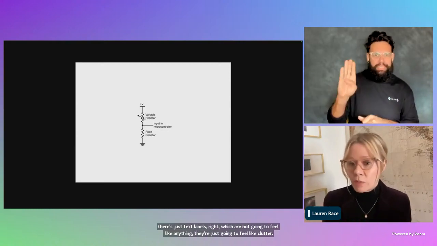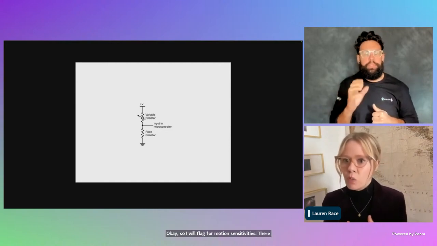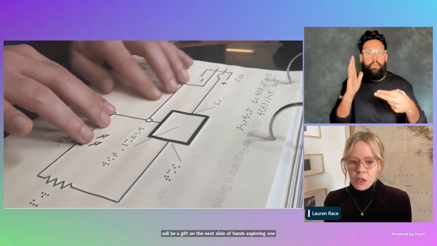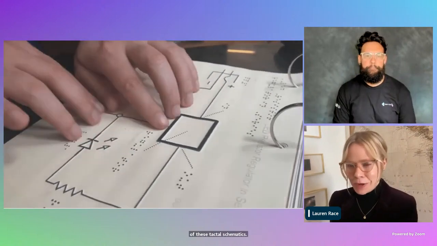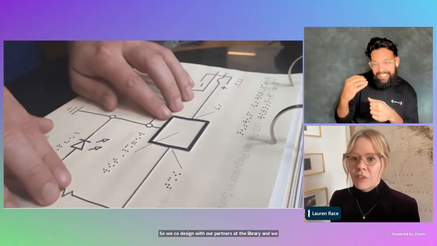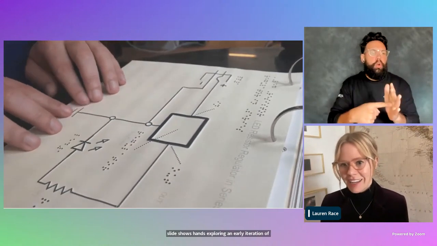Okay, so I will flag for motion sensitivities. There will be a GIF on the next slide of hands exploring one of these tactile schematics. So we co-designed with our partners at the library, and we kept improving with their feedback. The GIF on this slide shows hands exploring an early iteration of a tactile schematic.